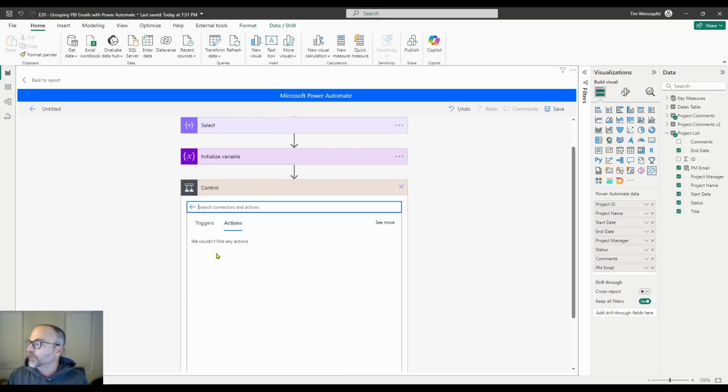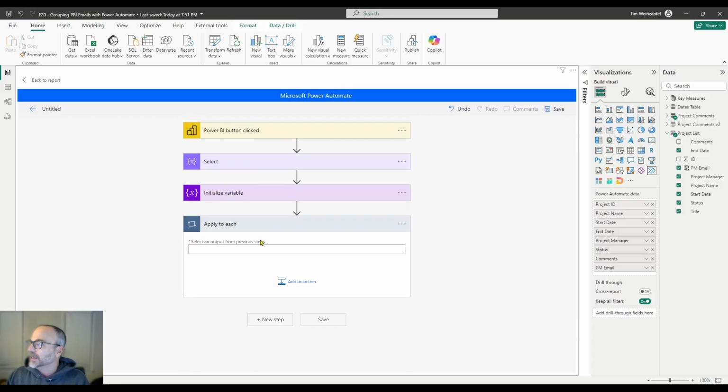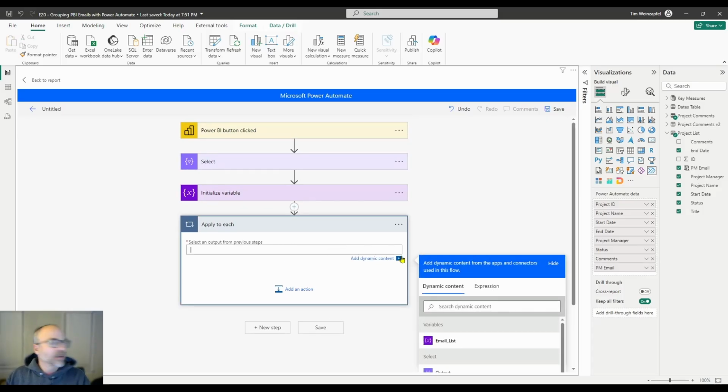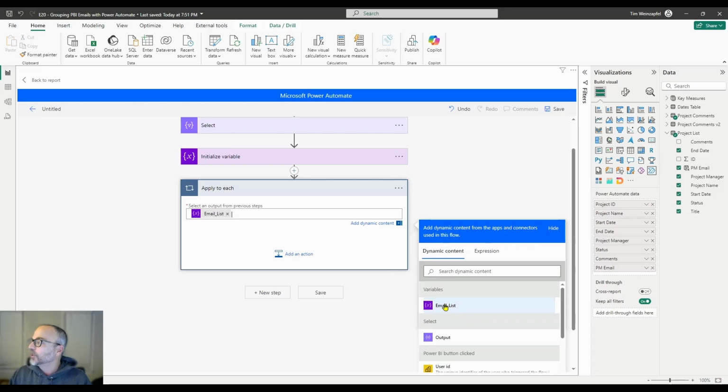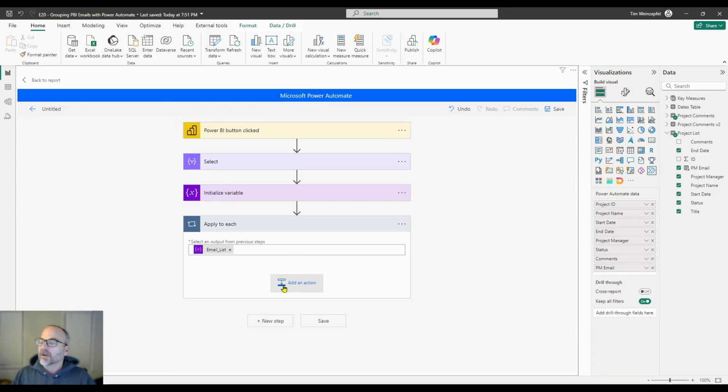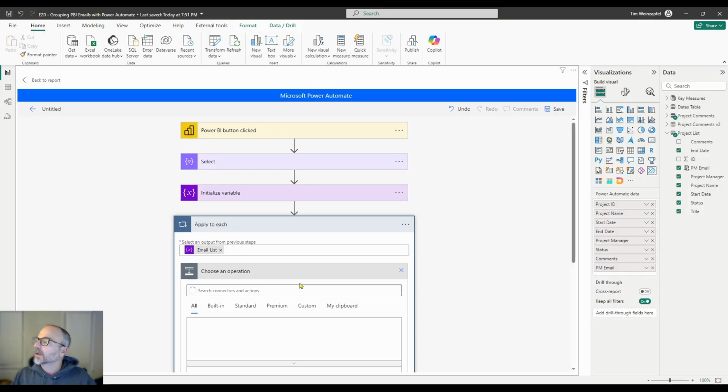I'm going to find the apply to each. And what I want is to apply every item to the output of my initialized variable. That's going to be this email list right here, because again, that's going to be my unique list of email addresses.